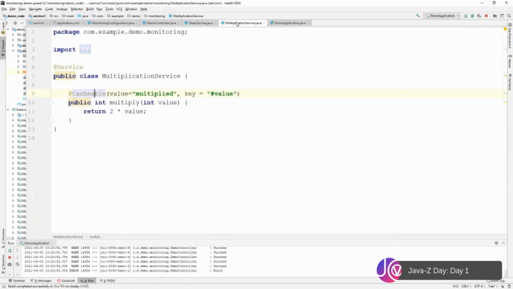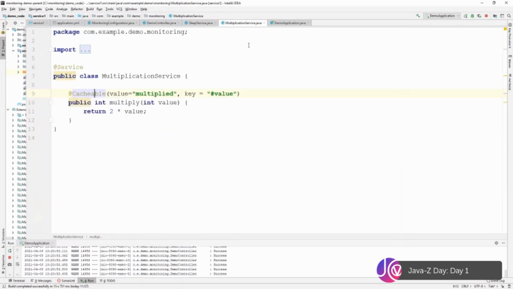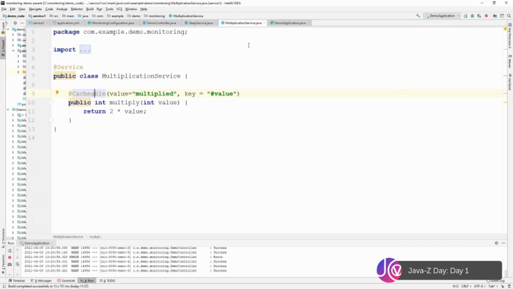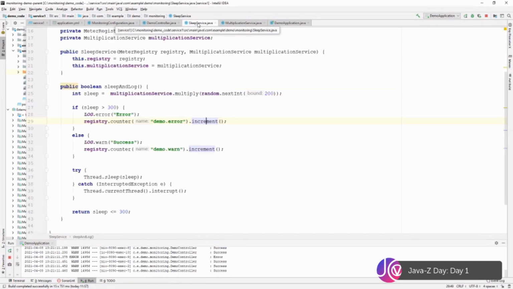The multiplication service is very simple. It just multiplies the value, and this is only to use Redis as a solution to show how we can also monitor Redis.